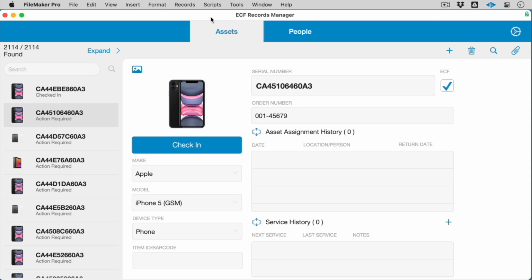Now, if you've never given an asset a default location, you might notice a status of action required that's listed underneath the serial number in the list section on the left-hand side. This means that you will first have to check in an asset to a default location before you can check it out to a user. The logic here is that at some point you received the physical item and you put it somewhere, so you need to record when that happened and where you put it.